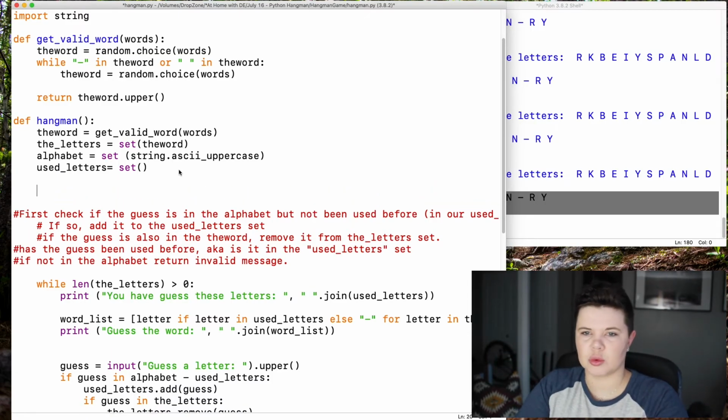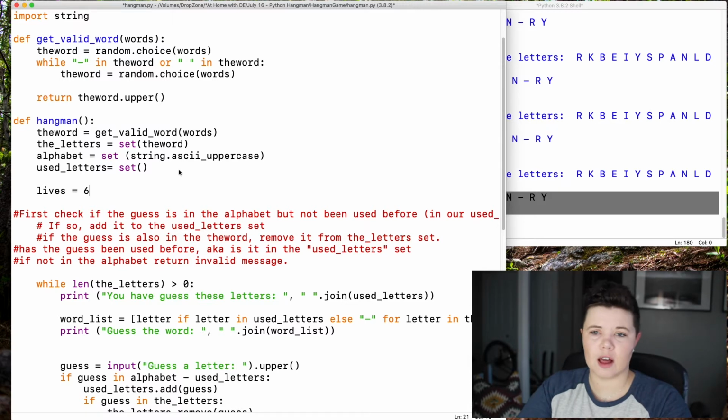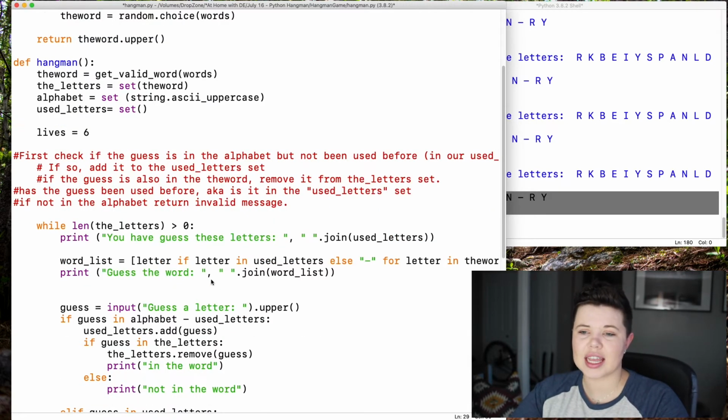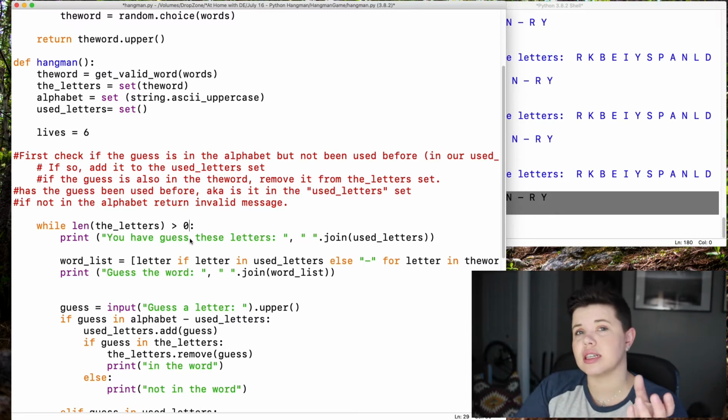Before we do anything with lives, we actually have to create the variable. So remember, we want to put it right up at the top here. So we're going to go lives equals, let's start off with 6. So originally, the lives are always going to be 6. We're going to add a condition to our while loop so that while the length of the letters is greater than 0, we can keep going.